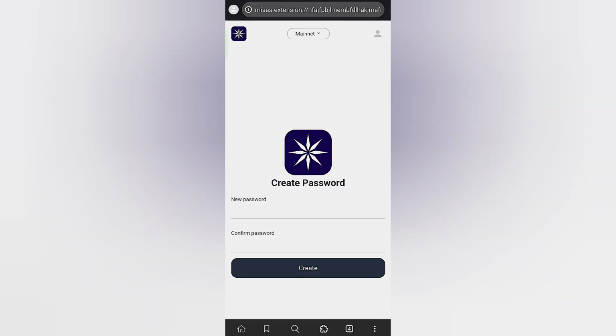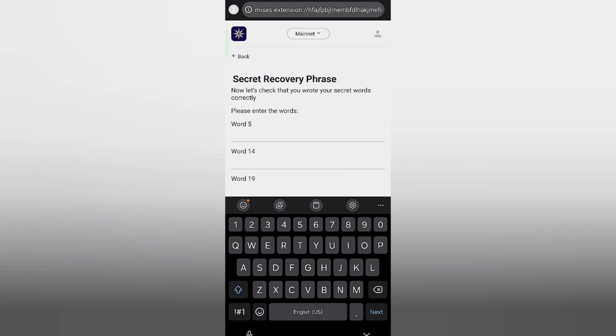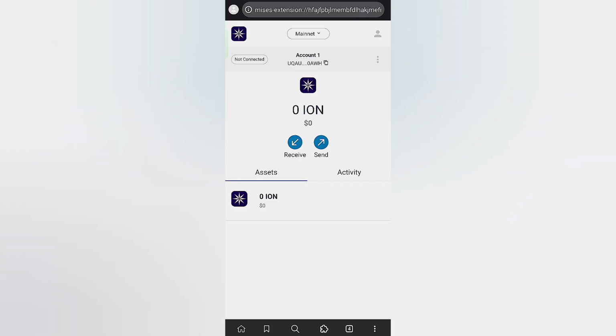I'm going to type in my password so that I'm able to use it. After typing your password, just click on create. After you create your wallet, you are going to see your recovery phrase key. I think it's just 25 words. Just write it according to how they bring it up for you. As you can see, this is my wallet now.